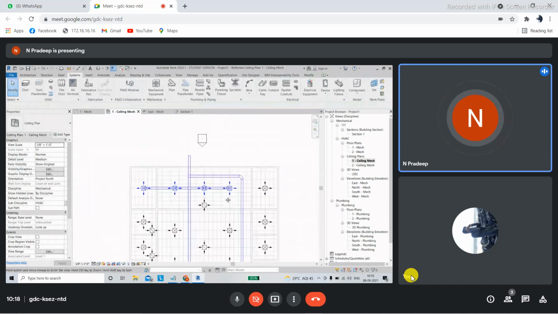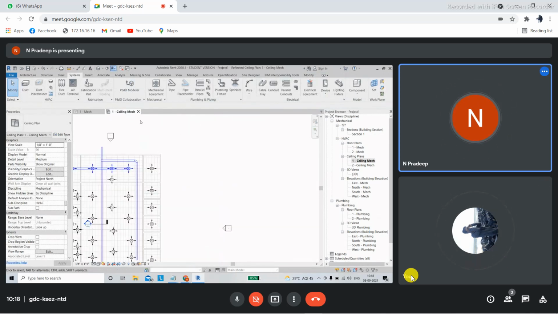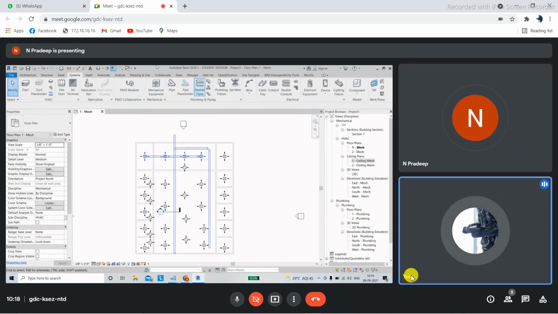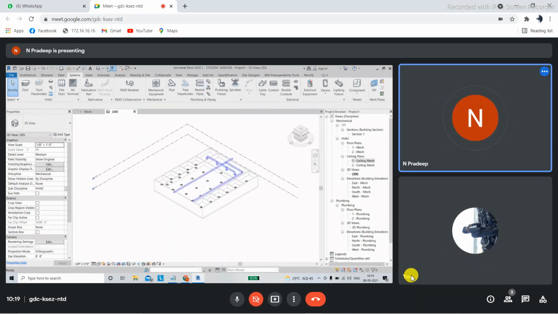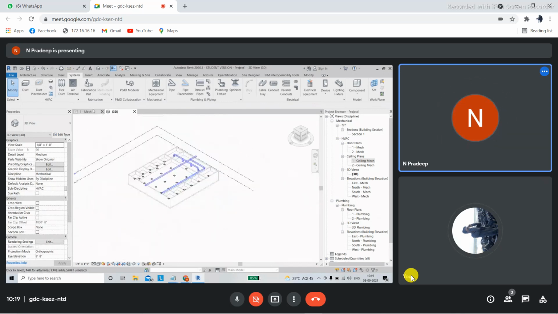Okay. Now both the ducts are connected. Right. Now when you're working in MEP, when you're working in mechanical or plumbing, it is very important for you to have two views parallelly. So now this is a floor plan. I'm going to open the 3D view. So I'll open both the views parallelly here. I need to have a floor plan window and then a three-dimensional window.